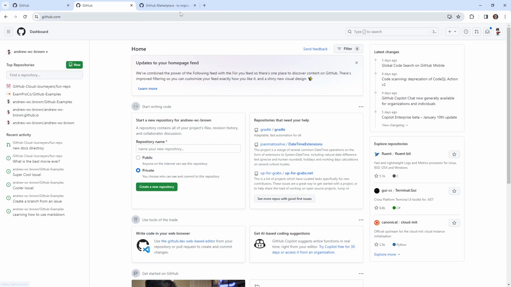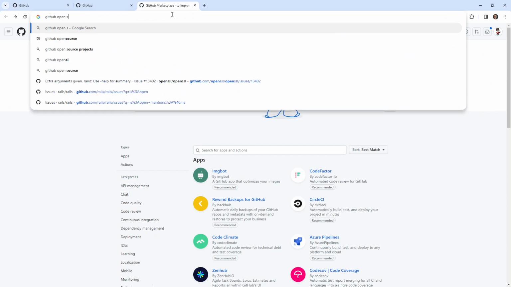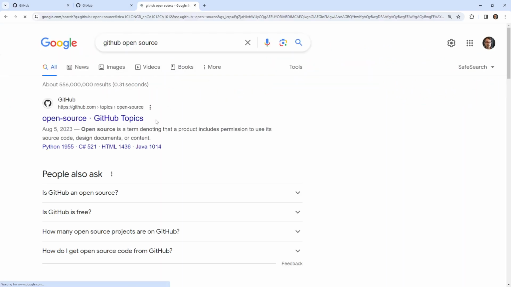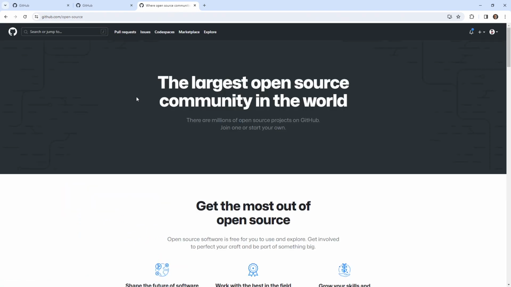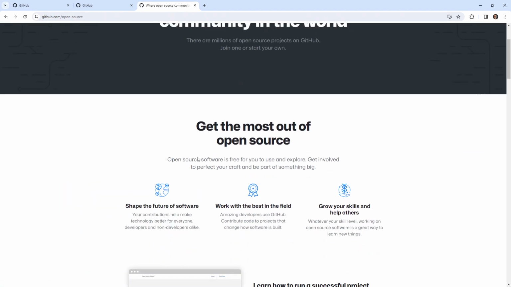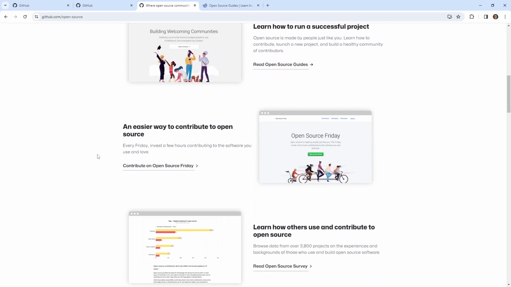open source. Maybe we should take a look and see what GitHub thinks they want to say about open source. GitHub, open source. They probably have some kind of statement where open source community lives. A PR person definitely wrote this. Open source software is free for you to use and explore. All right? Read our open source guides.